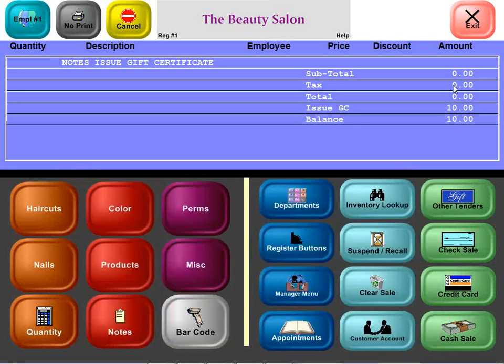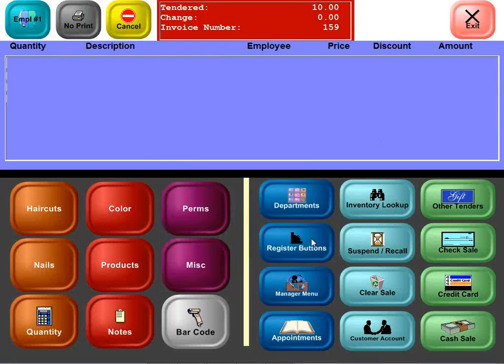And notice, by the way, because we have the special issue gift certificate tender type, instead of saying -10, it just says 10. Because we know anytime we're dealing with the special issue gift certificate tender type it is a negative number. Positive numbers come in when we redeem it. So they're going to pay with cash, they'll give us $10, and we just issued that gift certificate.